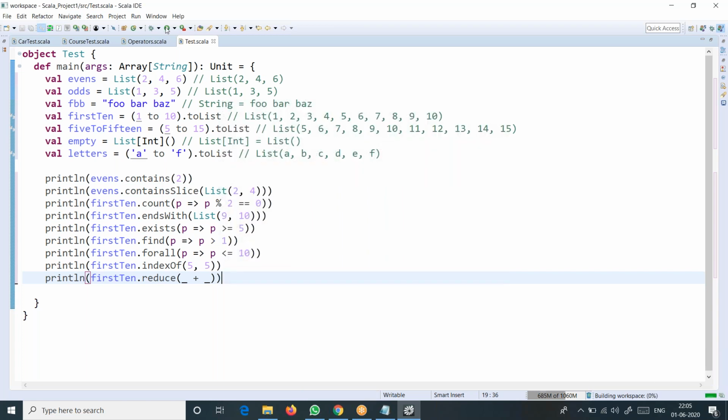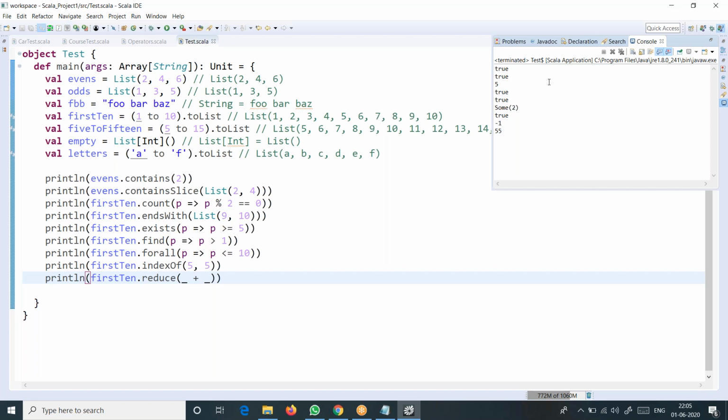Now let's run it. So true, that's fine, we understood that. Third one, as discussed, it gave 5. Fourth one is it ends with 9, 10, it's true. And fifth one, all elements that are greater than or equal to 5 exist, so it returns true. And if any element is not greater than, then it returns false. And right, find if p is greater than 1. Definitely, what is it returning?